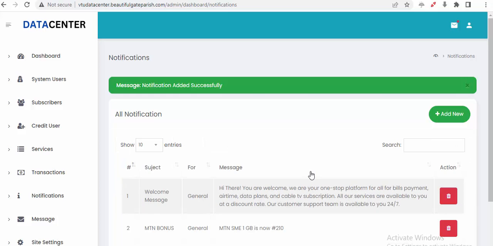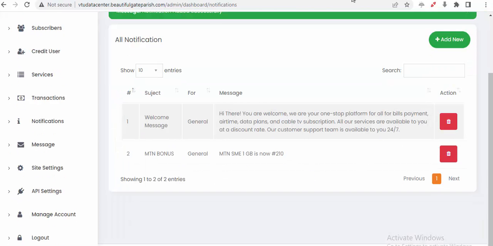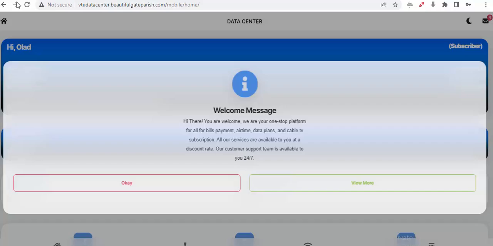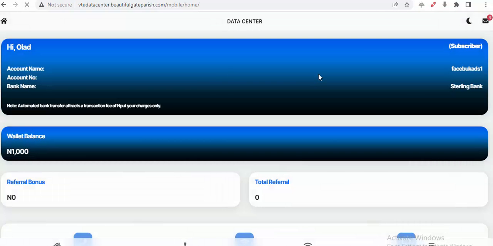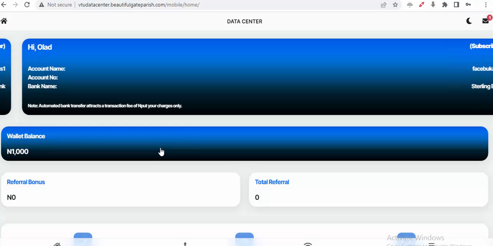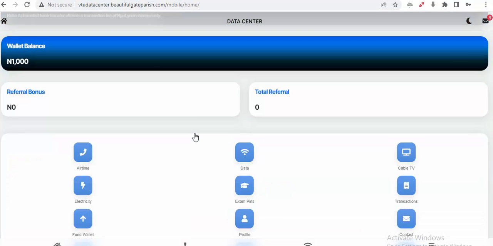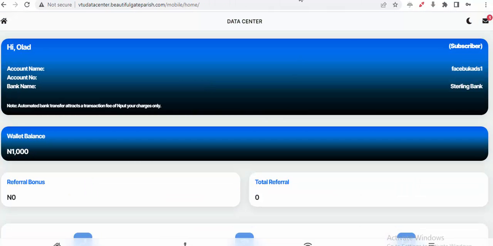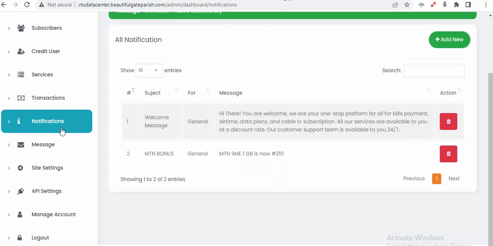You can see it has been added here. So let me go to the home page and refresh this. You can see this MTN bonus: MTN 1 gigabyte is now 210. That one is general. The other one is for subscribers. So you can see that it's very easy. You can see this Sterling Bank now. You have like 3 banks here. So now that is that for notifications.